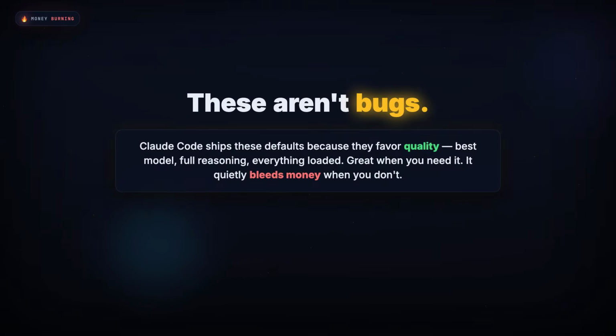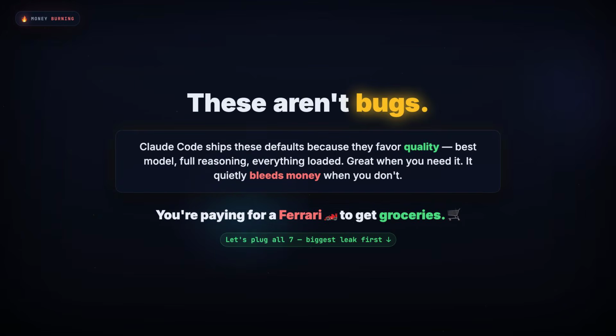Here is the honest part most videos skip. These are not bugs. Claude Code ships these defaults because they favor quality. The best model, full reasoning, everything loaded. That is great when you need it. It quietly bleeds money when you do not. So this is not "Claude Code is broken." It is "you are paying for a Ferrari to go get groceries." Let us plug all 7.